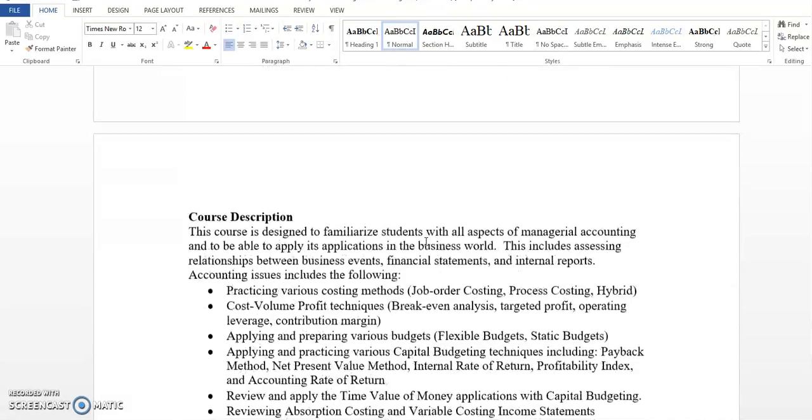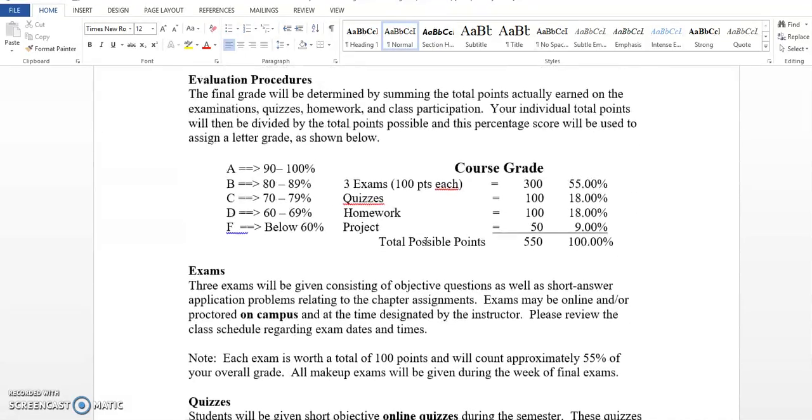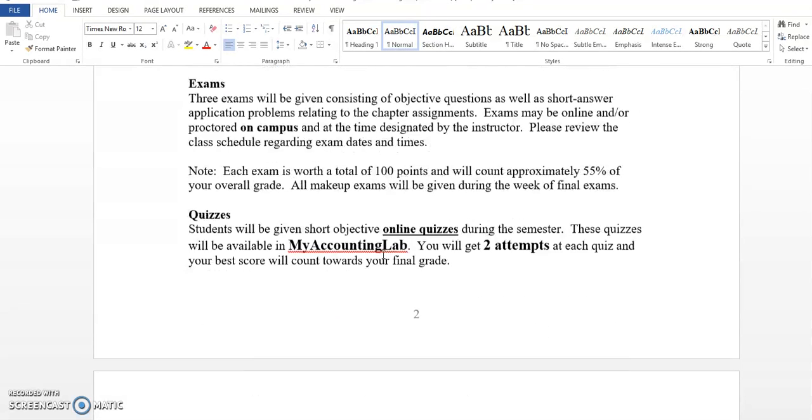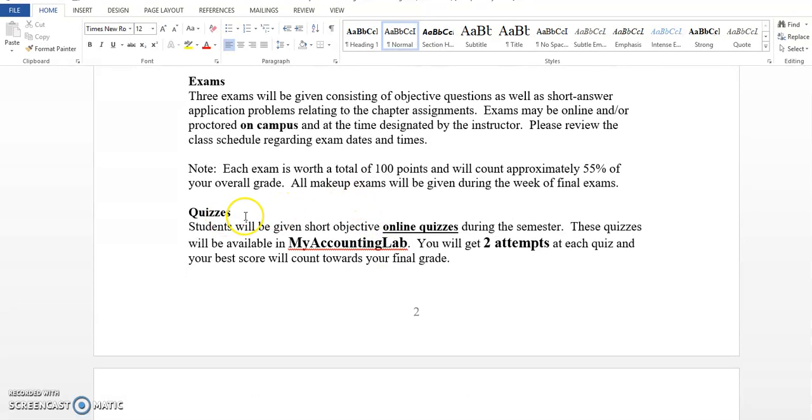Okay, so page down, I'm going to go to the evaluation. So you're going to have 3 exams, 100 points each, 55% of your grade, several quizzes and homework assignments, and then a project. The quizzes and the homework, those are on My Accounting Lab. The project will be submitted through Blackboard. And for right now, I'm still going to be giving you paper exams, so those will be in class. But again, we'll talk about the format of those as we proceed throughout the semester. Okay, a couple of things more on the quizzes.